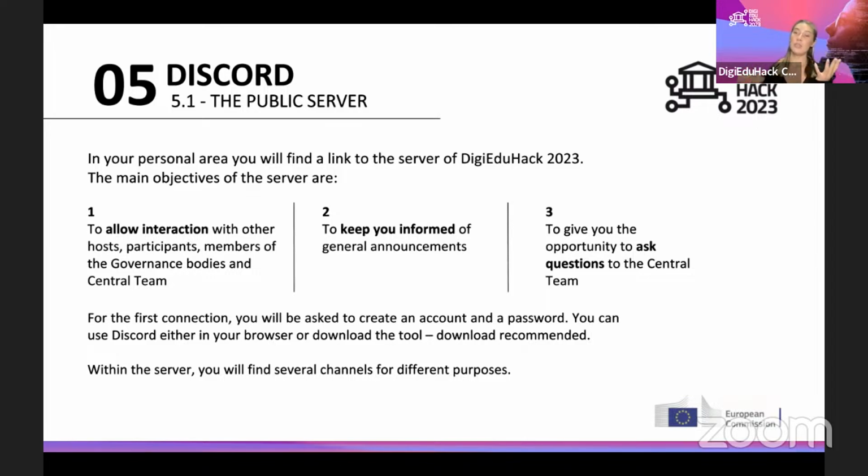And this is to allow interaction with not only you as a host and us as a central team, but with other hosts all around. And as I said, it's not only Europe, it's a global event. So you can interact with hosts, with participants, with members of different governance bodies, and of course us as the central team for any questions or just some good conversation.